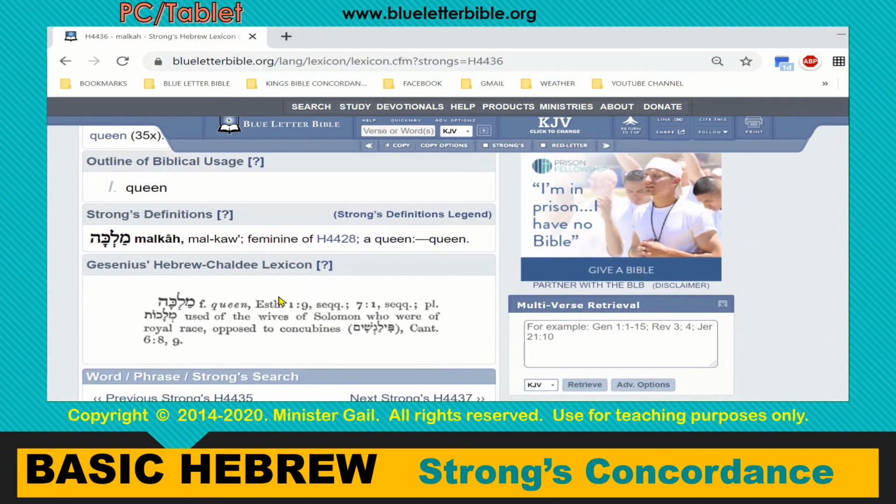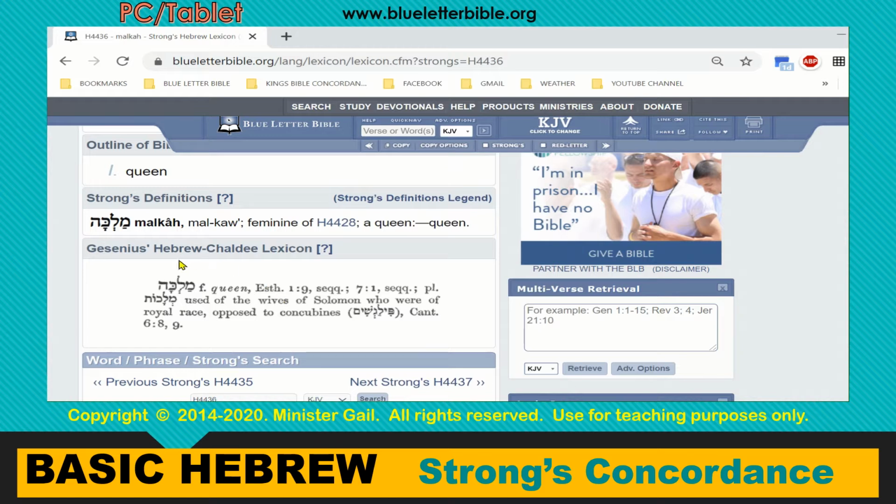And then here's another important area, the Hebrew, Greek, Hebrew Chaldee lexicon. When you open this and when it says learn more, open it up, because this has very, very good explanations of the word. I've learned a lot in this area.